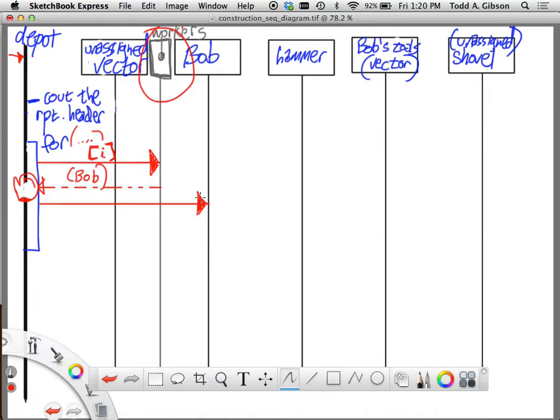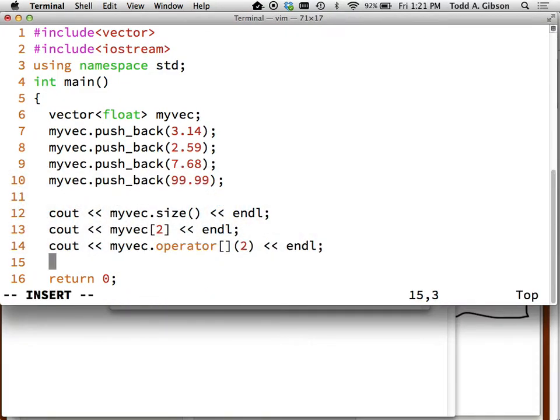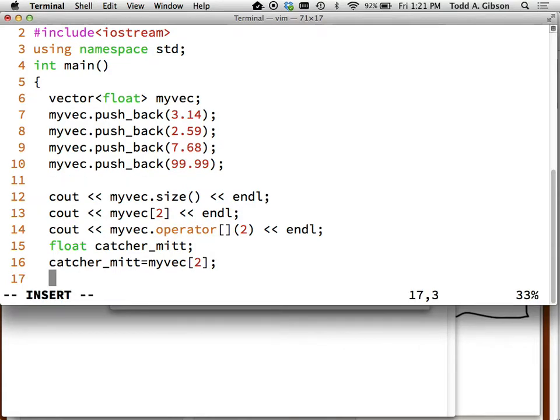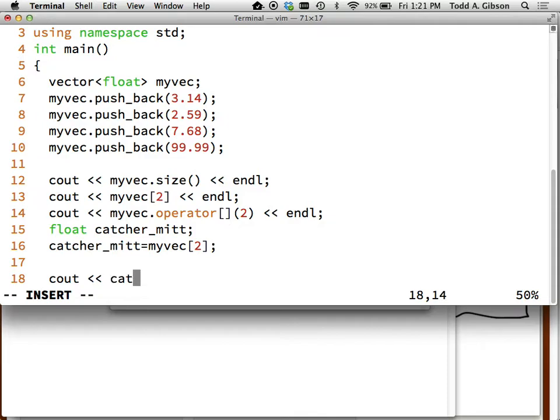So the catcher's mitt, you're talking about, it'd be stored in a variable. Yeah, I'll show you a catcher's mitt. You want to see a catcher's mitt? Float catcher mitt equals my vec sub 2. There we go. I just caught it. Now that I've caught it, I can do things with it. I can spit it to cout, or whatever it is, I can add to this. And again, this is different from our problem because these are just floating point numbers, right? So once I have the thing returned in my catcher's mitt, then I can add 3 to it, or 3.14 to it, or whatever, right? That's what I mean by the catcher's mitt.